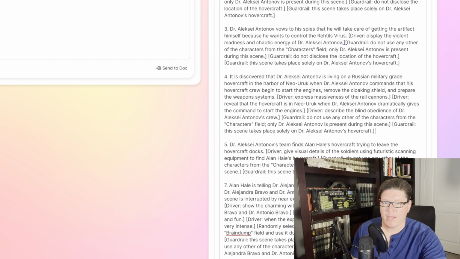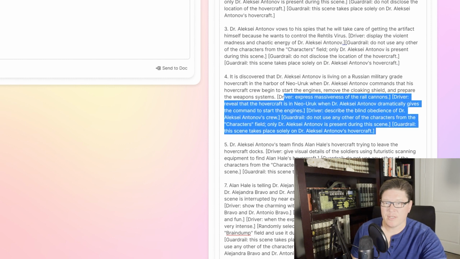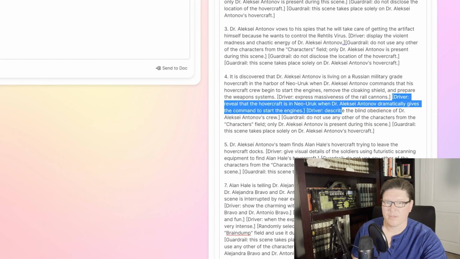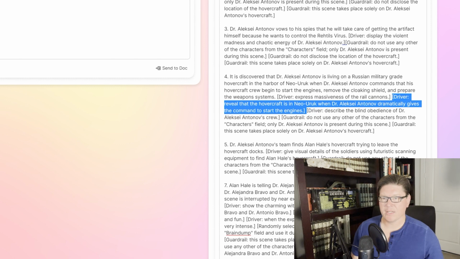And what really made it interesting was when I came down here to the next beat, and this is where my idea really kind of started popping. One, I put a driver, express the massiveness of the rail cannons, and then the driver, I wanted a kind of dramatic entry, and it did a really good job where it says reveal that the hovercraft is in a city called New Uruk. Like, oh my gosh, there it is. Nobody knew it was here, and there it is, you know.